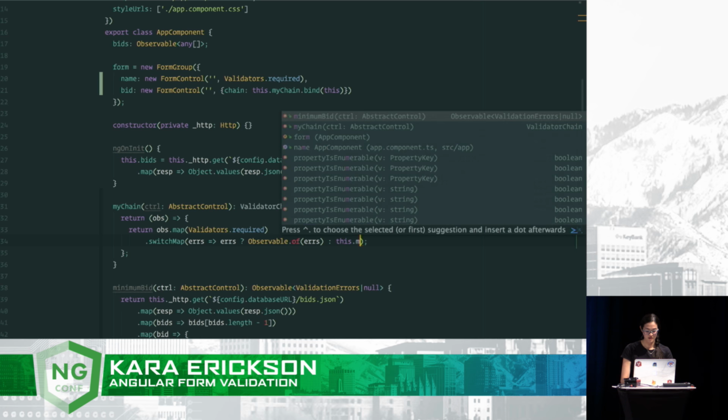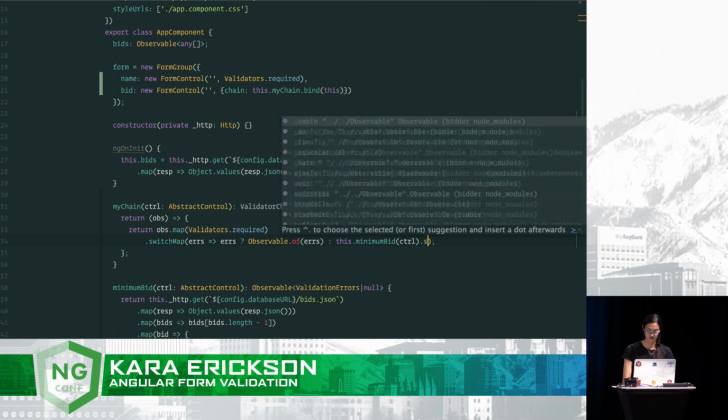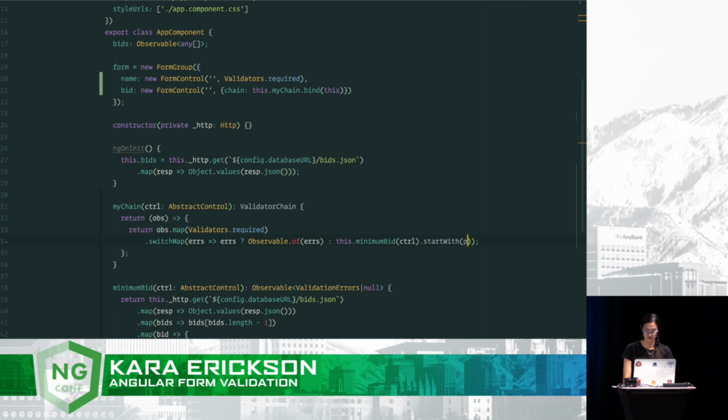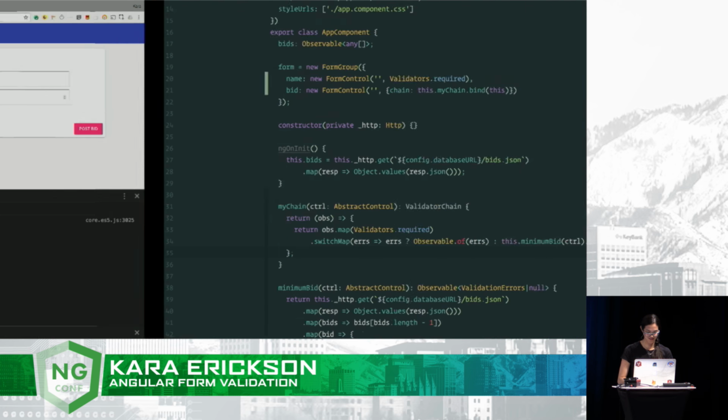And then otherwise, we can switch map to the minimum bid async validator that we already created. And if we want to make this really like the default, we also want to start with a pending status. Okay. Do I have my parentheses right? Okay, cool. So when this updates, as soon as we blur the field, we should see the too low error that we got before. So we do not see that.